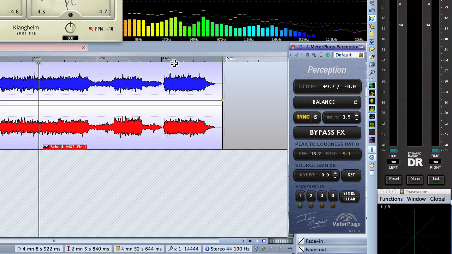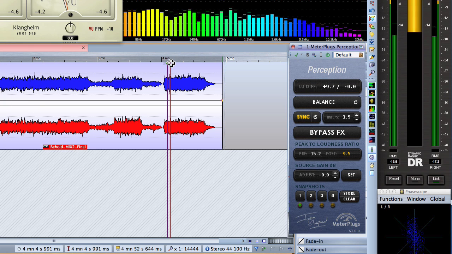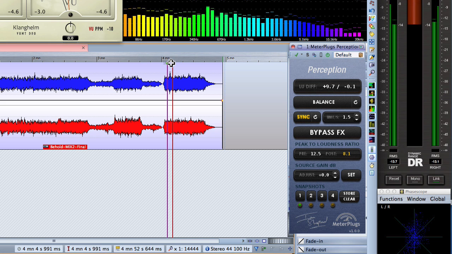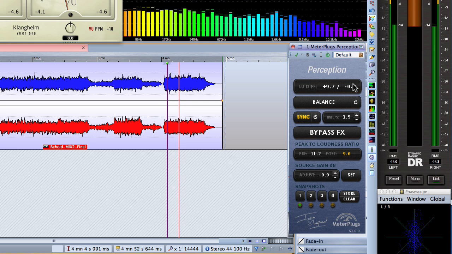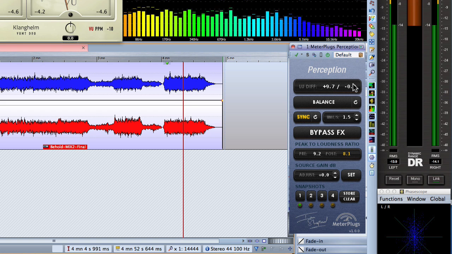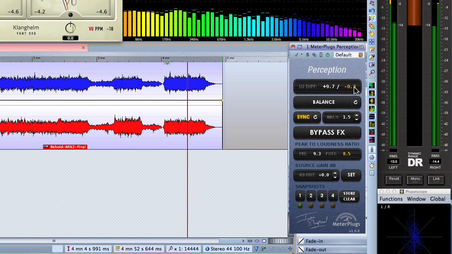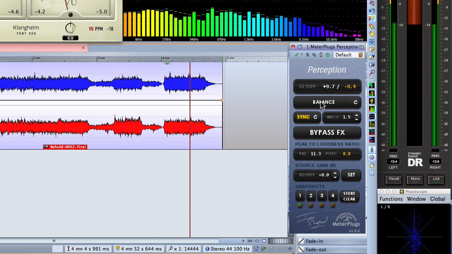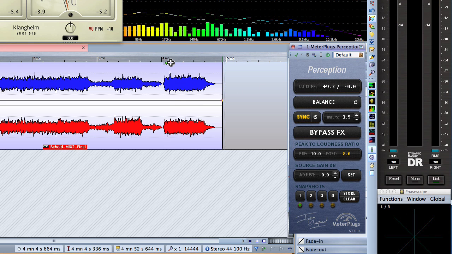Let's skip along to the loudest part of the song. And you can see that Perception is constantly updating the loudness estimate, or the difference in loudness between the two clips. And we can rebalance at any point. It turns orange there to show me that there's enough of a distance that I should probably rebalance. Once you get over a difference of half a dB, it goes red.